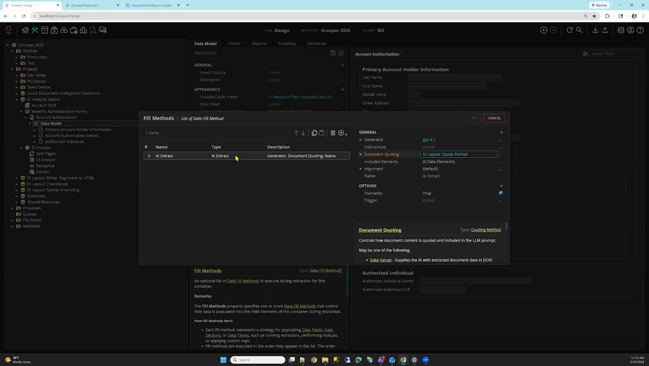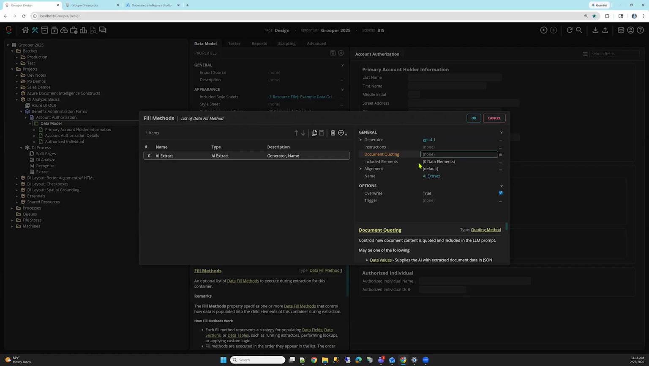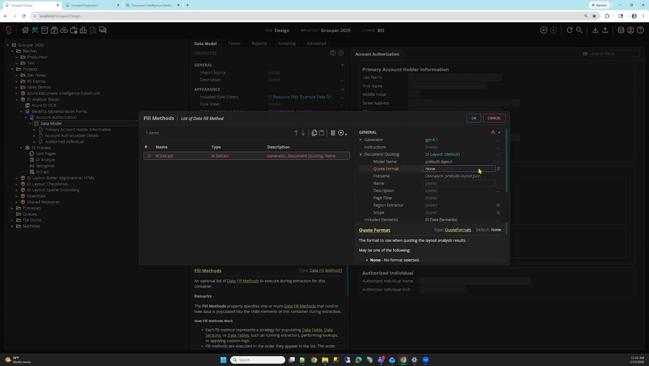That is why in my AI extract configuration here, I'm using a different document quoting method. We have a brand new quote format as far as our options go. Sorry, guys, I didn't mean to click that. It's called DI layout. So going from the defaults here, your process will be: pick your model for your generator settings, and then in your document quoting, make sure to choose DI layout. And getting started configuring this DI layout, you've got a few options for the quote format.